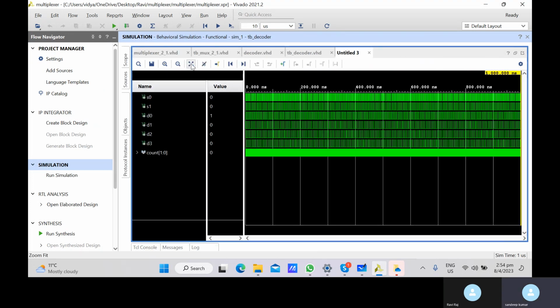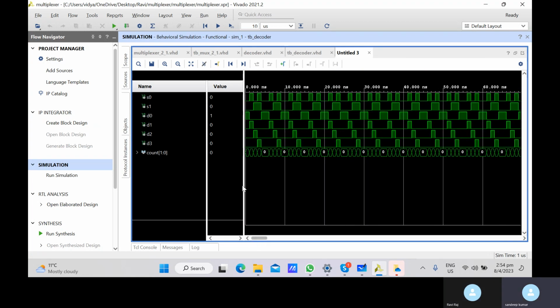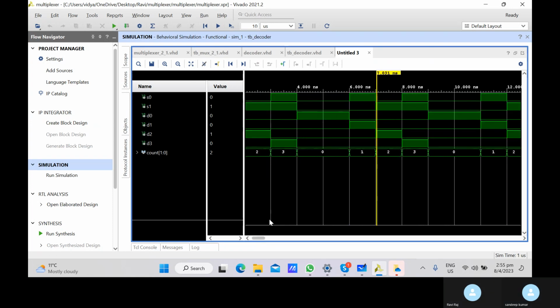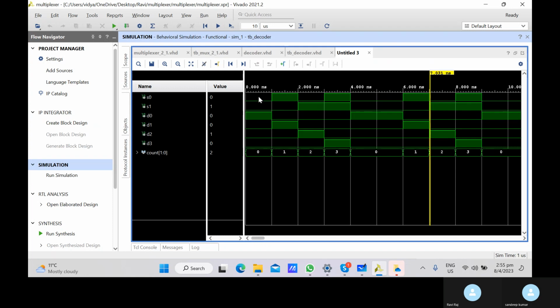You see, like you see, right? Shift kind of thing. Basically 0 0 this one, 0 1 this one, 1 0, 1 1. Okay, so it's selecting like this. So now we use this decoder to create a 4:1 multiplexer.